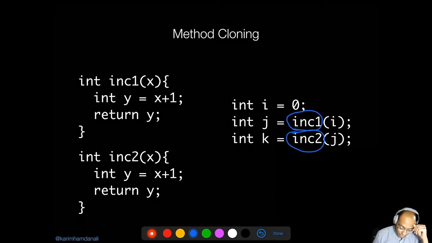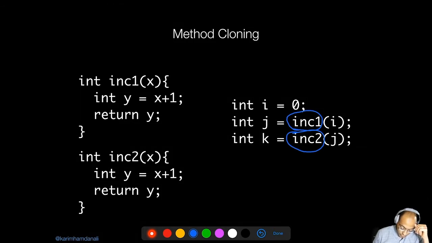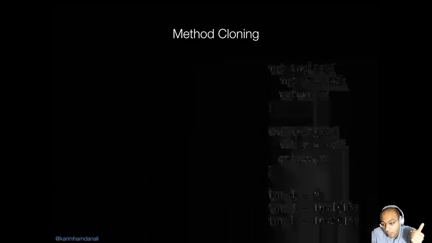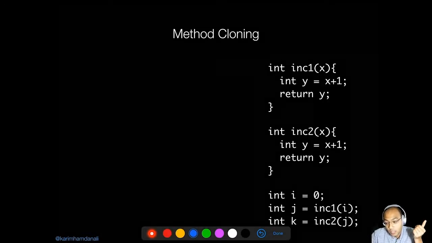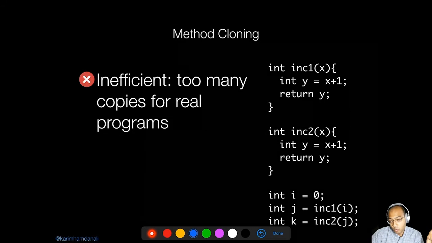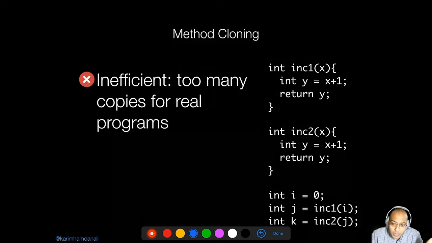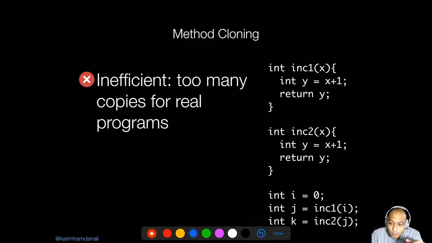So how would that help? Well, first, before I say how that would help, it's obviously inefficient. I have too many copies of real programs. I mean, in the case of single static assignment, it was kind of okay to do that because I'm basically just adding a label to a variable. I'm not duplicating a whole bunch of statements in my program.